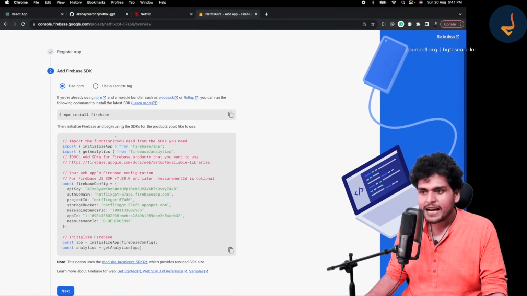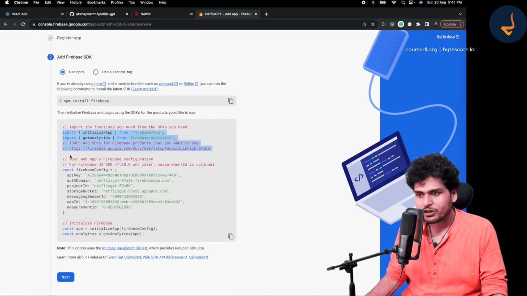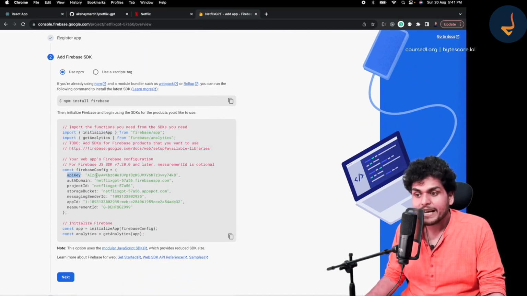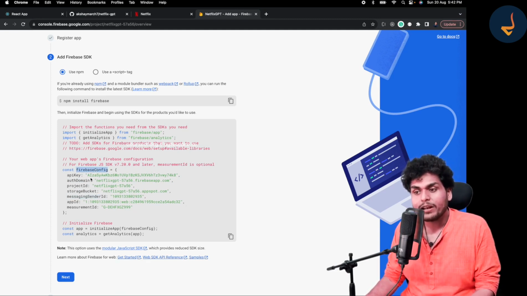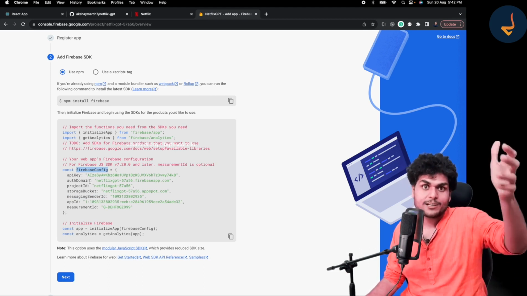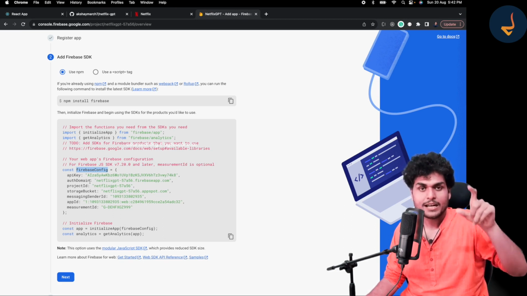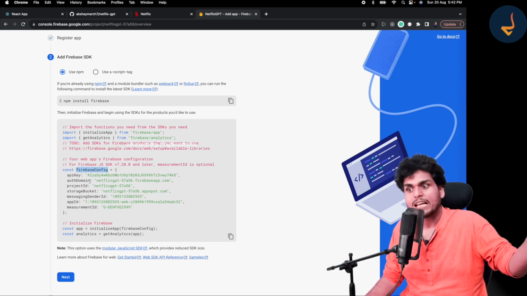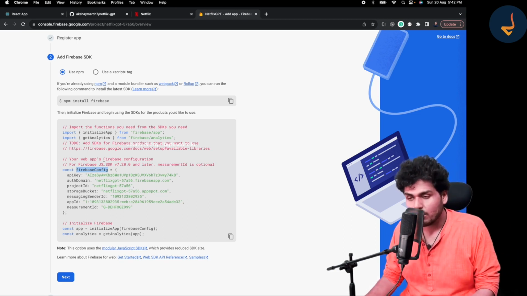Meanwhile, let me show you, it will also give us some configuration. See that? It gives me an API key. It gives me authentication. It gives me project ID. It gives me storage bucket. It gives me all this information. This config, we will need it. We will need this config to connect with our Firebase application. Cool.